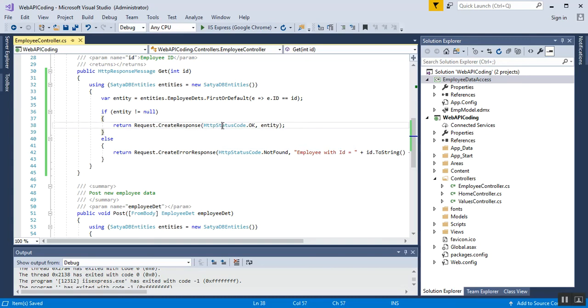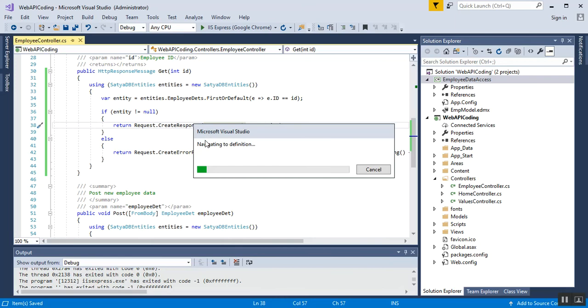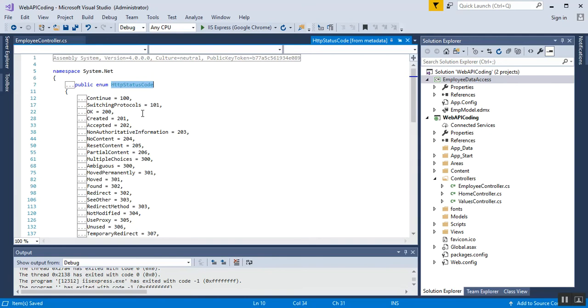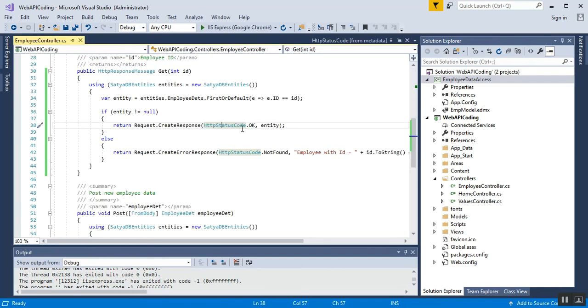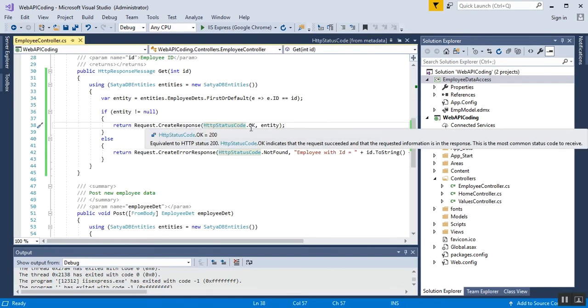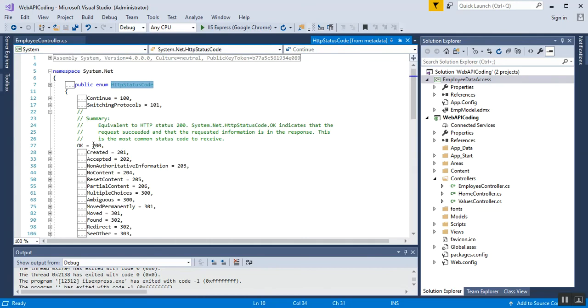If you right click on it and go to definition, you can see it is nothing but an enum value. You can see OK is 200. So here I have mentioned HttpStatusCode.OK, which means it will return the 200 status code. Here it is mentioned OK, and you can see the description here.